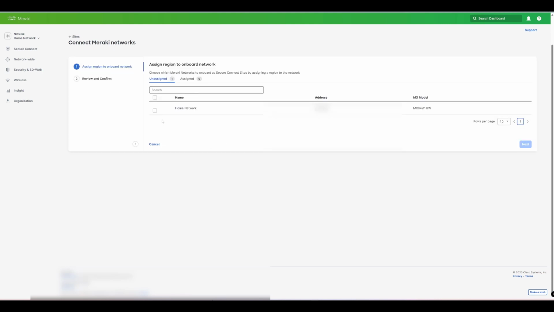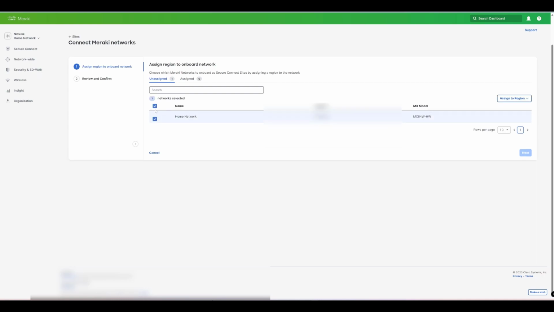And then you can see here now that we have our network that we can connect, and we can also see the model of the appliance as well. So once we have selected our appliance, we can then assign a region. So depending on where this appliance actually sits, let's assign it to a particular region. So in my case, I'm going to assign it to Europe 1.